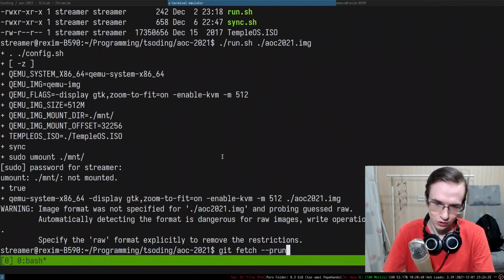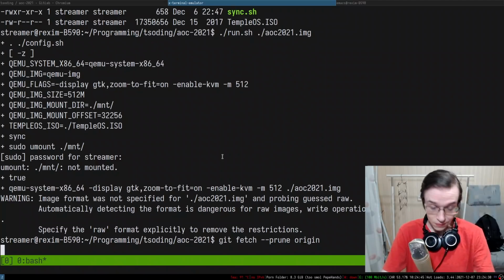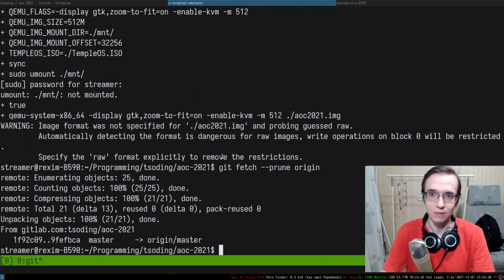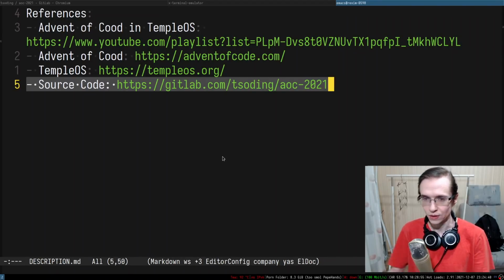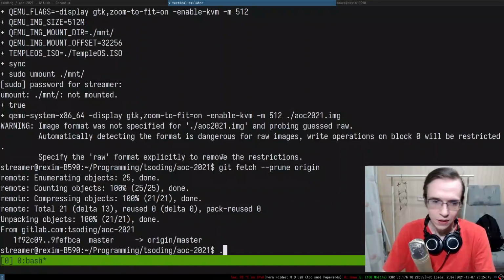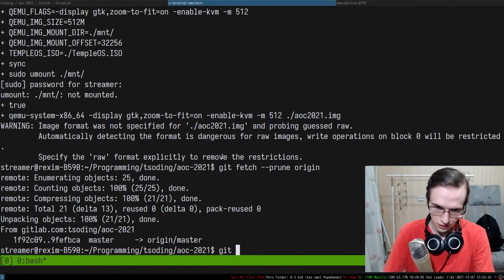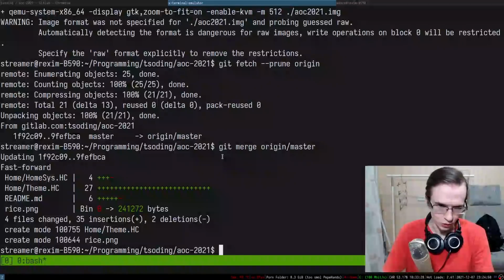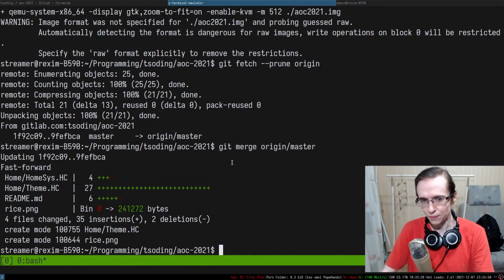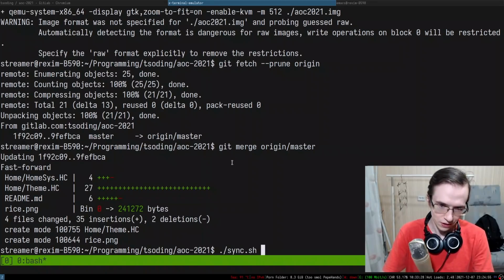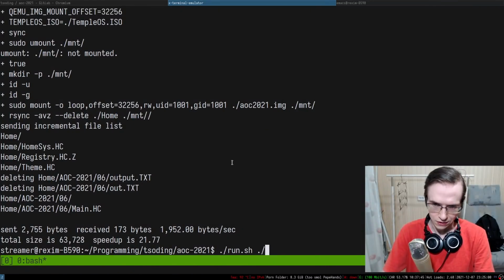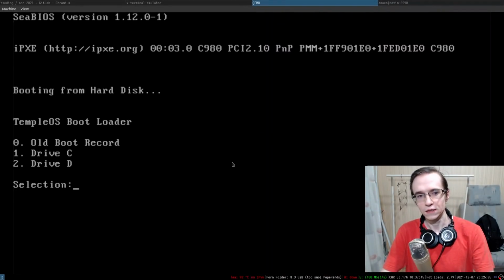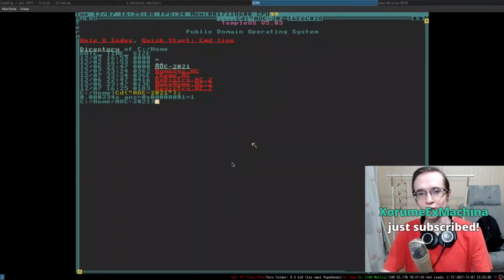So let me fetch the latest changes from a repo. And the changes that I did to the theme are available in the same repo, right? So I committed the entire configuration of my TempleOS along with the advent of code solutions. So you get basically everything for free, just like TempleOS. And after that I'm gonna merge origin master, right? So I'm merging that. As you can see, I added a theme.hc, and I'm going to sync the entire stuff into the temple, right? So I'm syncing all of the configuration into the temple, right? And I'm gonna run my temple one more time, and this is how it's gonna look like from now on.